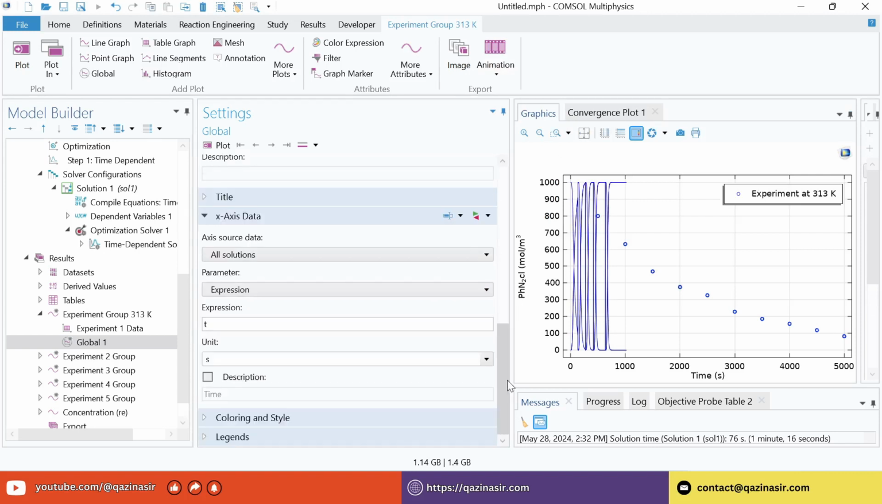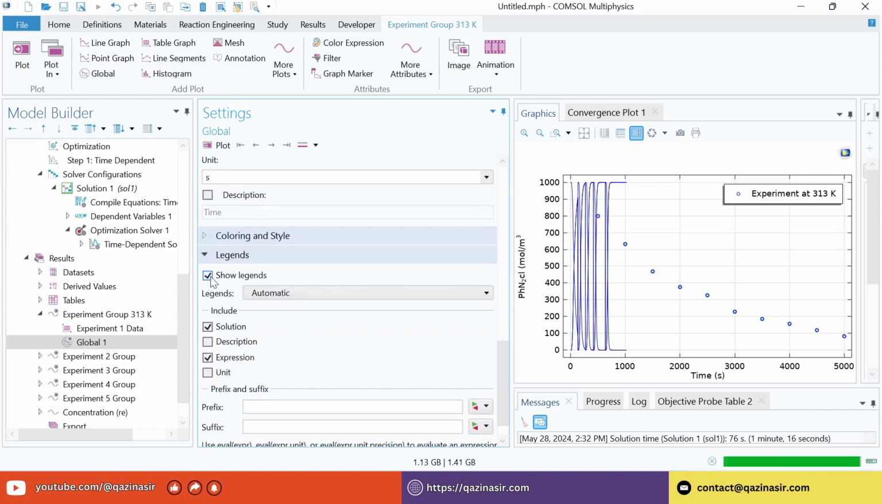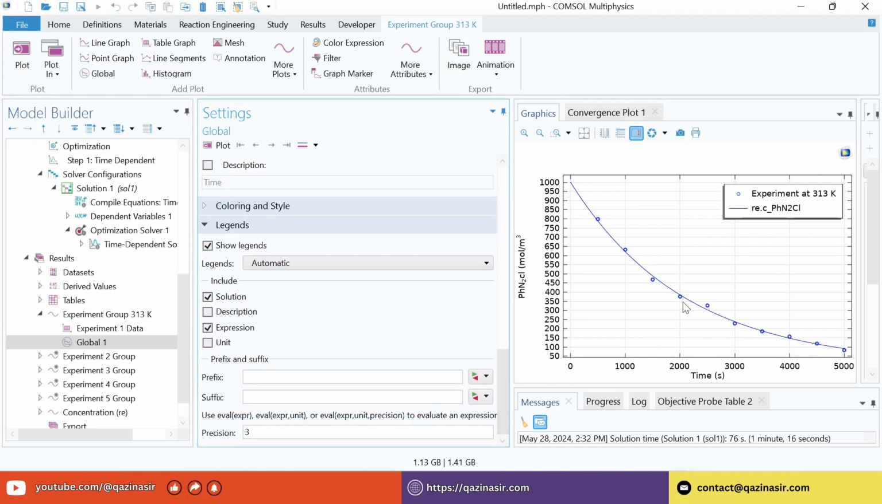Right, after you do this, you need to come down to the legend section. First you need to click on legend and click on show legend, and immediately you can see here the line shows the prediction, whereas the dot or the markers you can see here is the experimental data points. We need to change the name here, so we can click on the prefix, and here we can write simulation at 313 Kelvin. You can click on plot. Now you can see here the information is updated.